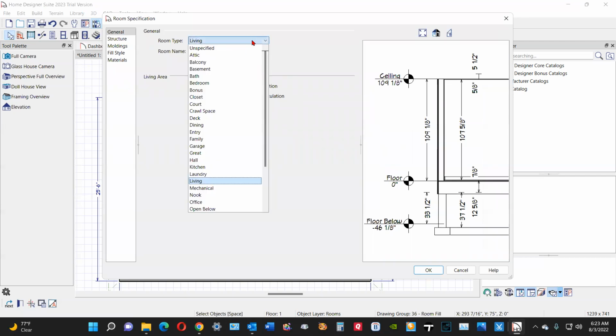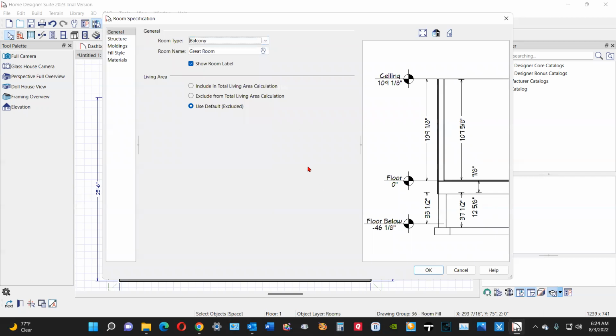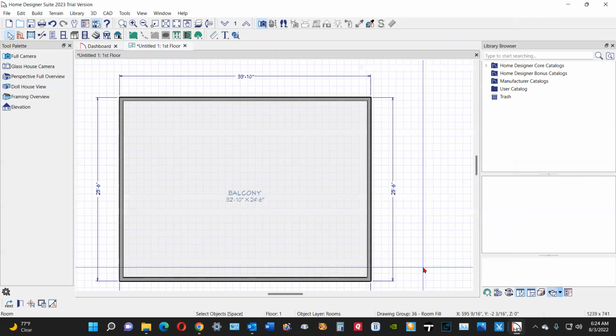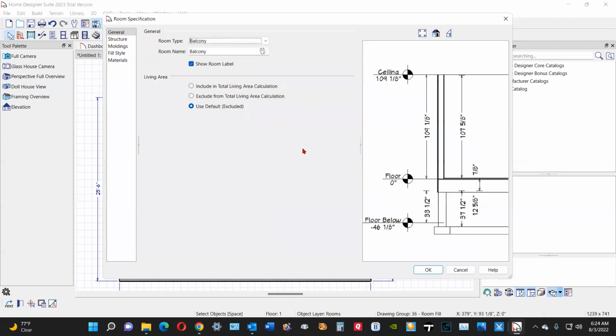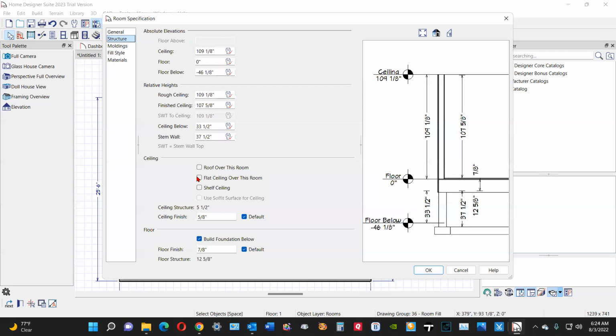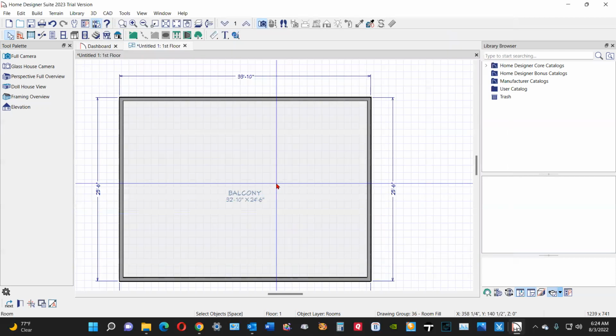Go over here and now attic is just for attic. It's not for a living space floor. And balcony is for an exterior room without a roof, but let's just call it a balcony. If you want to change the attributes, you can click this icon here and it updates it. On a balcony, let's see, by default, yeah, see, a balcony has no ceiling and no roof over this room. If you name it balcony, that's going to automatically not have a roof or a ceiling.